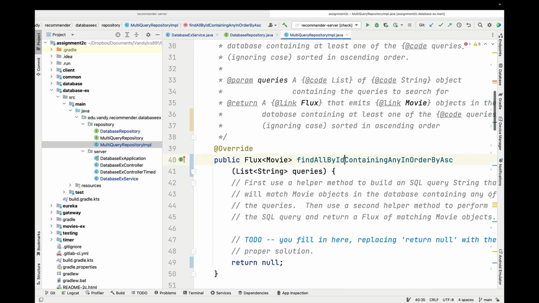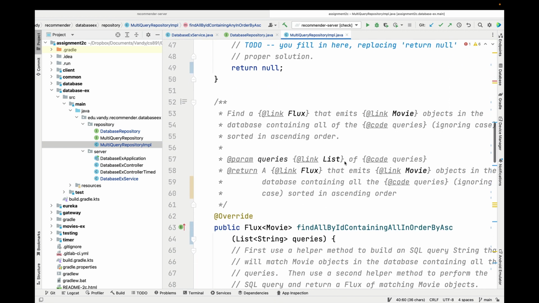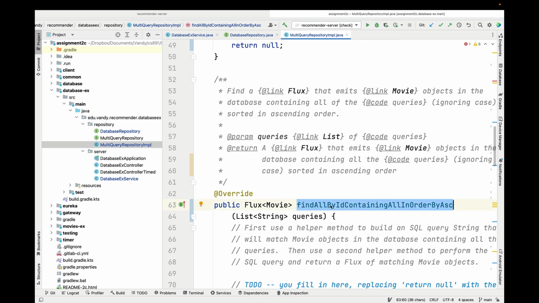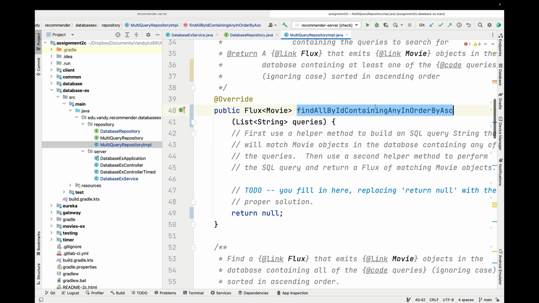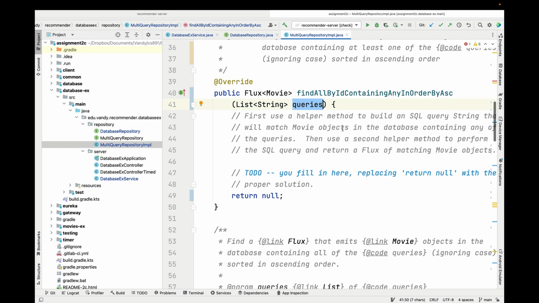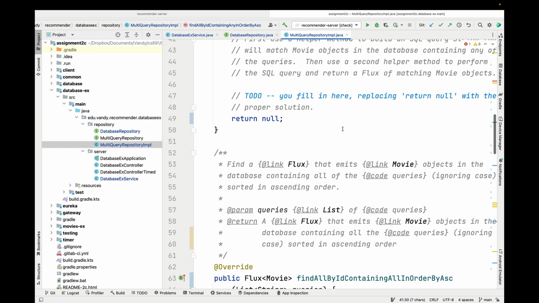And you have to implement a couple of methods, one called findAllByIdContainingAnyInOrderByAsc, or ASC, which stands for ascending. And then you'll also have to implement findAllByIdContainingAllInOrderByAsc. So this one is going to contain all: all the queries have to match in order for a match for the movie. And up here, you just have any of the queries match in order to get a match for the movie. And you'll have to write the code in here that does this.